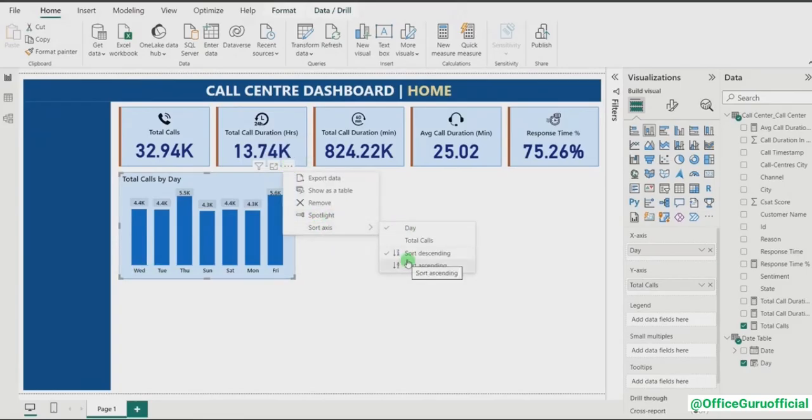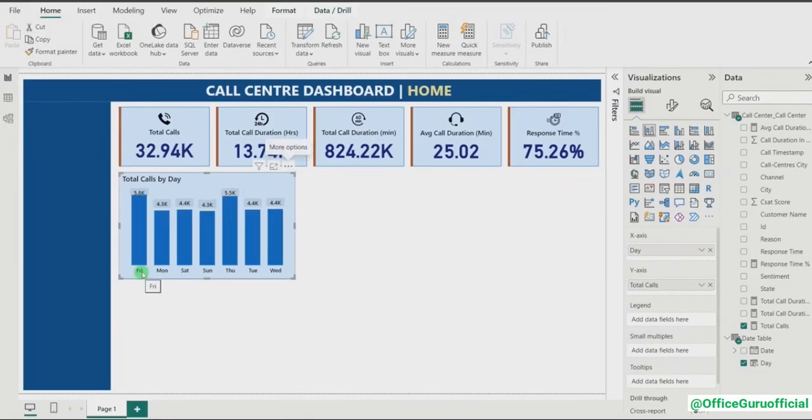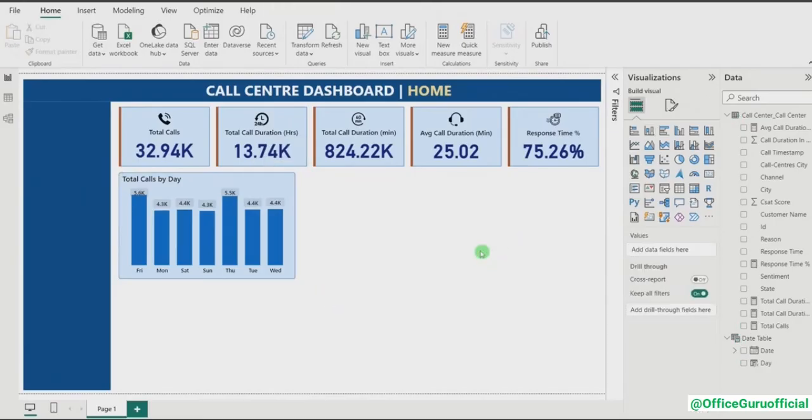Let me show you again. Right now it is in descending, and when I click on ascending order, again it is sorting in alphabetical order, but it is not sorting the way the weeks are, like Sunday, Monday, Tuesday, Wednesday, likewise. So to do that, we have to make some modifications in our date table. We have to create a sort column in such a way that it will sort with respect to that column, and we will get the weekdays and weekends in the form of how they are shown in the calendar.